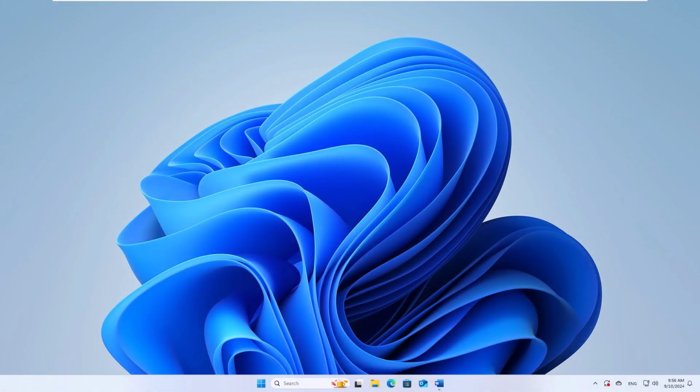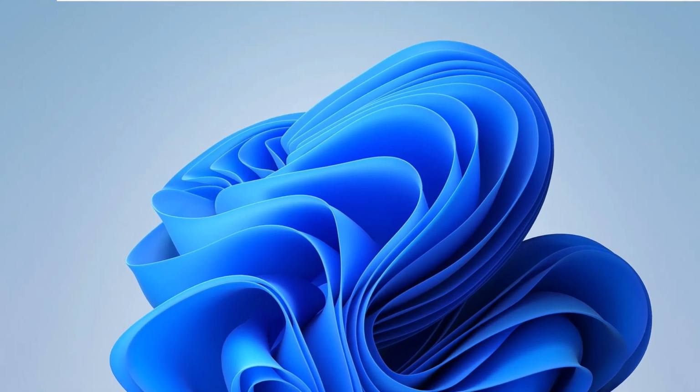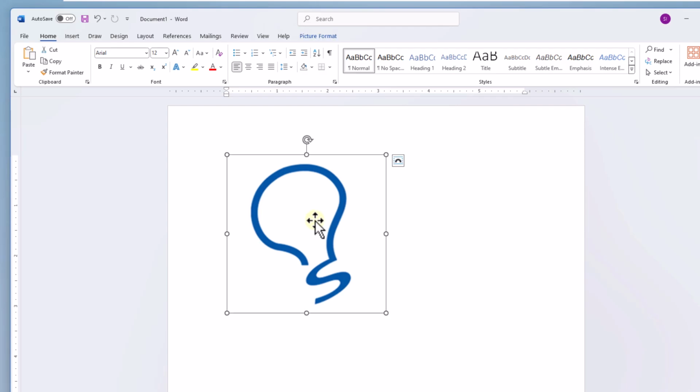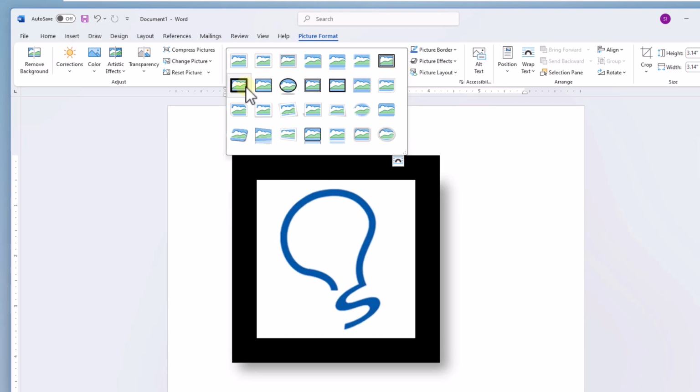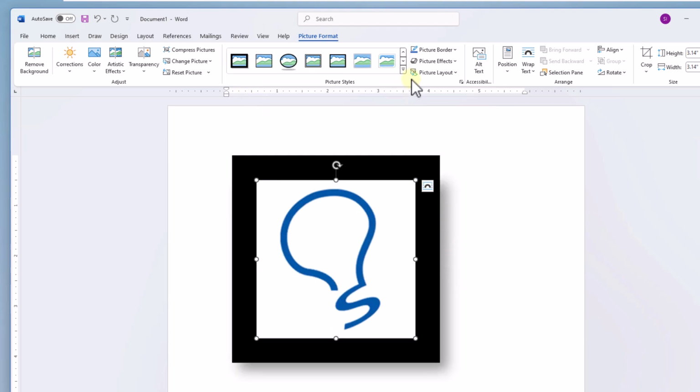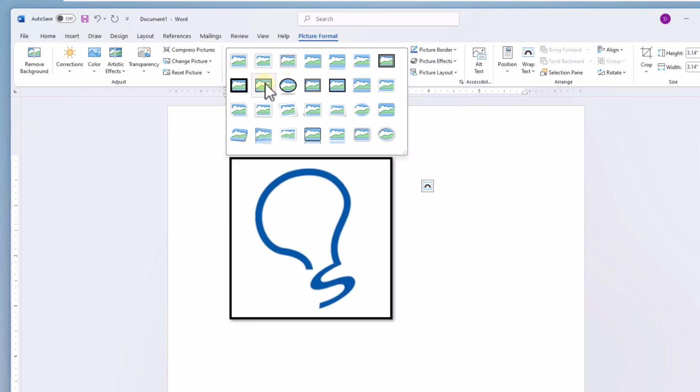Today in Solvetic, we will see how to put a border on a picture in Microsoft Word. We will open the Word document where we will see the picture. Then we select the image. In the Picture Format menu, in Picture Styles, we can choose one of the predefined borders. The change is immediate. If you wish, you can choose one of the other borders.